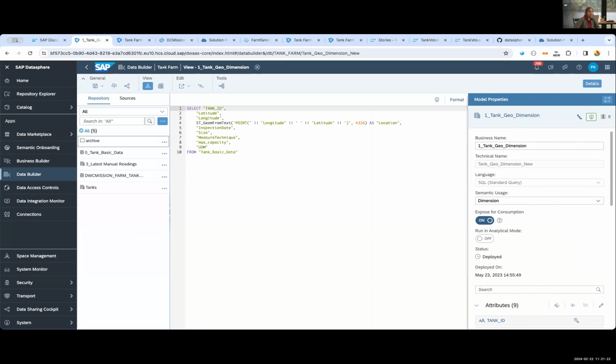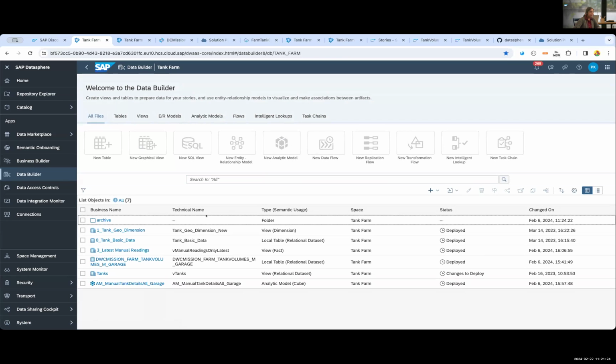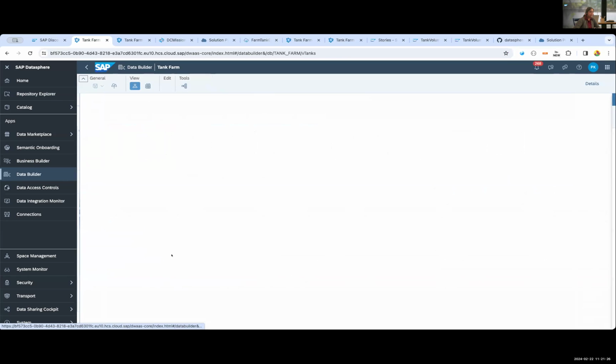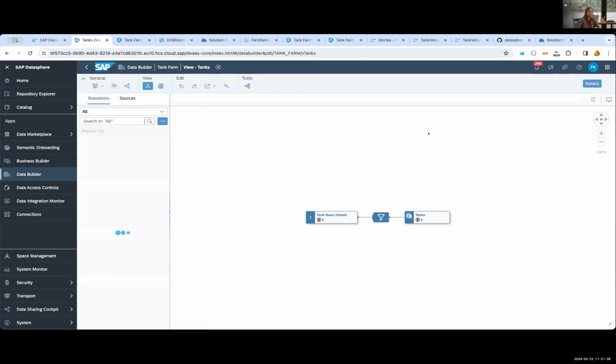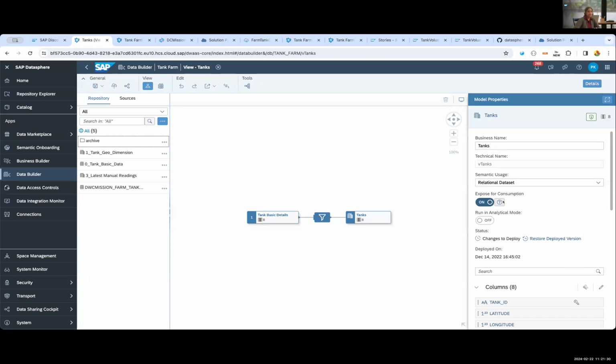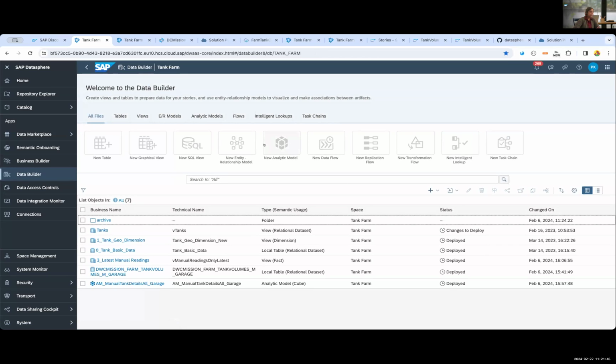One thing I want to mention in the graphical view, which will be used in the CAP service: you should have Expose for Consumption enabled, so that SAP Build Apps can consume the data from DataSphere. So this is very important. And once you have the master data table ready, you can create a CAP project and you can consume it.